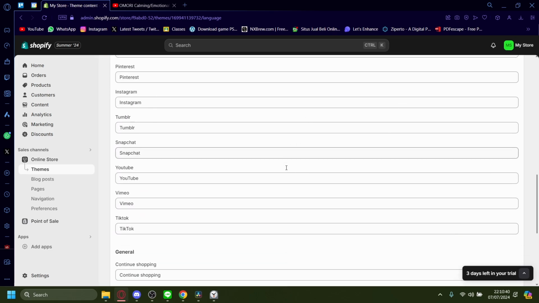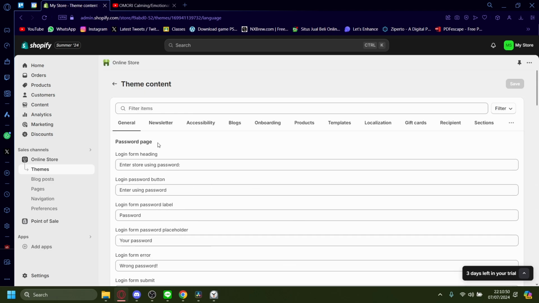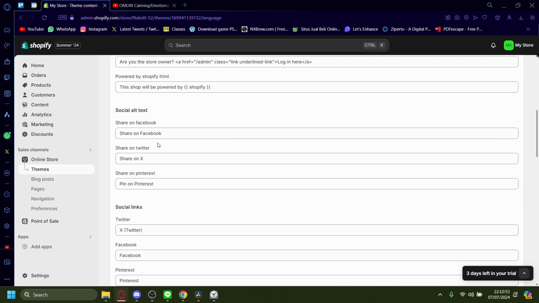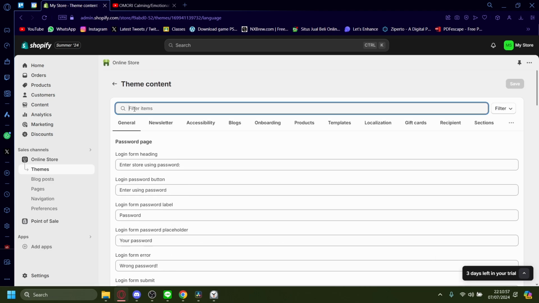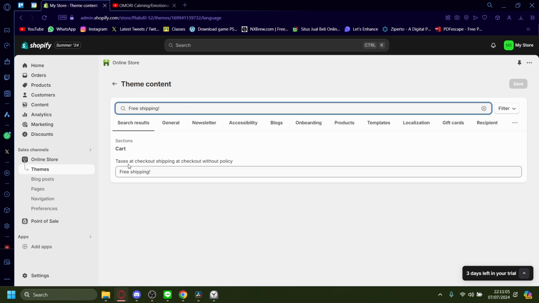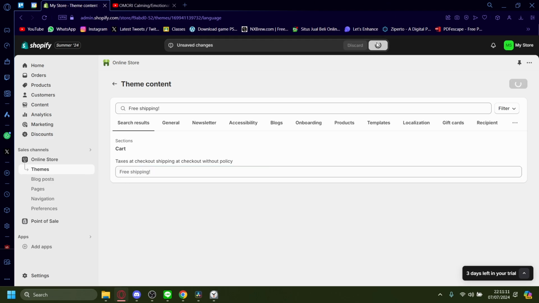Now there's a lot you can edit here if you want. If you want to comb through it one by one, that's up to you. But there's a search bar up here that can let you easily filter through it just by typing it out. So for example, I'm going to paste in free shipping. And this will go into the free shipping text. I'll just delete that. Save.